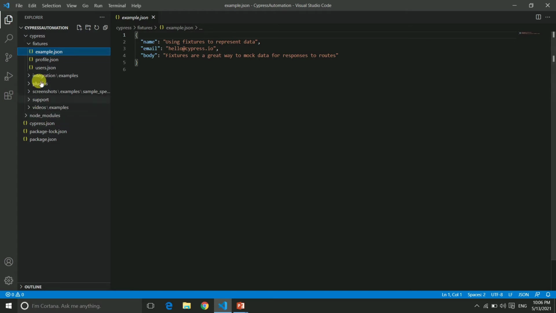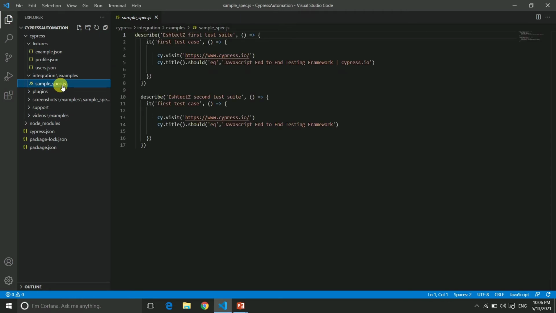Now the second folder is integration. The integration folder includes all the test files. Usually we prefer the .js extension, and the test file name format is like sample spec.js. We can't write or store any test cases in other folders, because Cypress follows this path to read your test cases: under cypress we have integration, under integration we have examples, and inside it we have all our test case .js files. So this is the use of the integration folder.